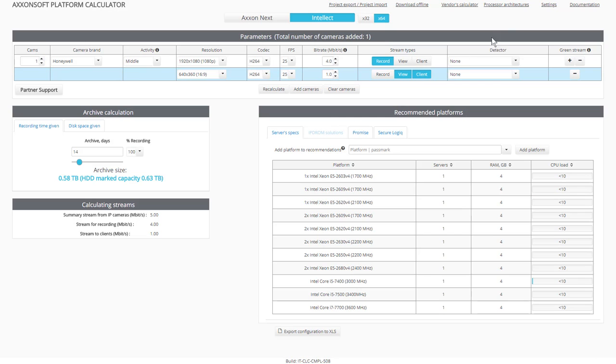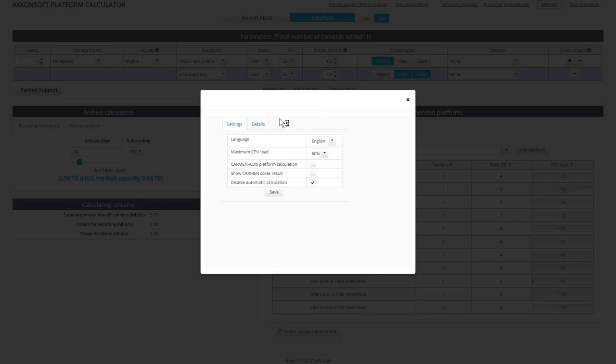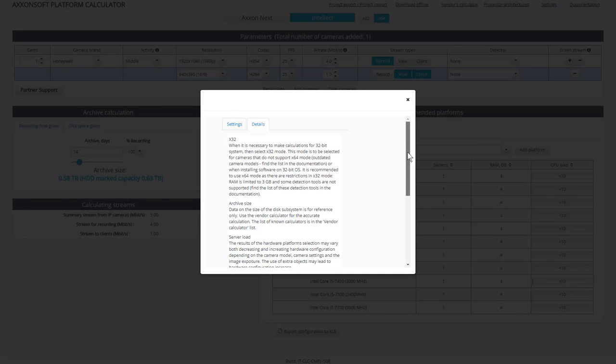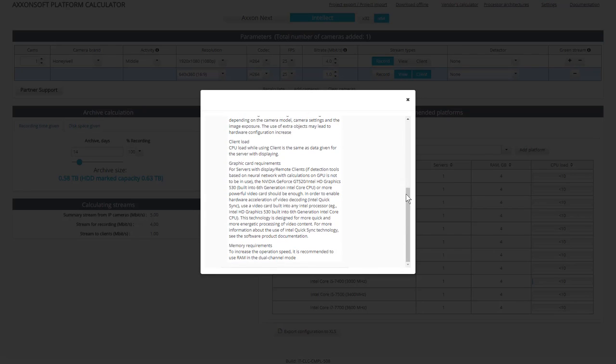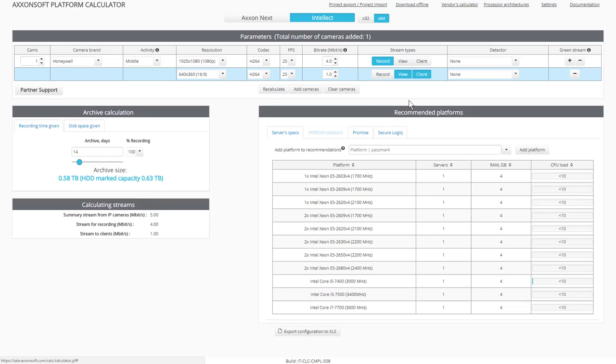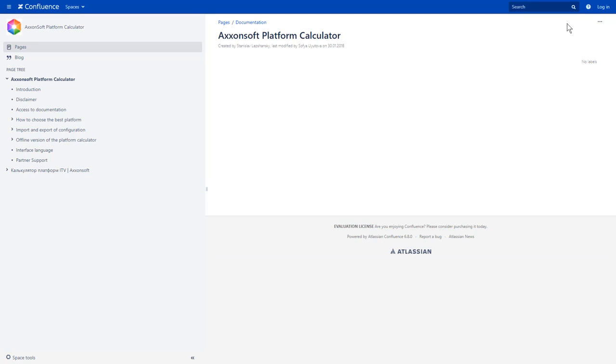On the Details tab is placed important information which should be considered when designing the system. In particular, recommendations for the calculation of the archive, choosing a video card, RAM and so on. The last item of the Settings menu contains links to documentation.